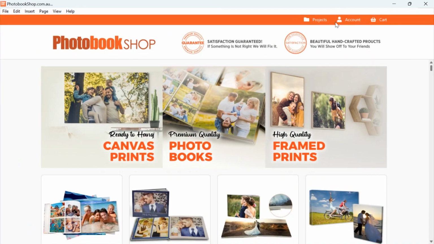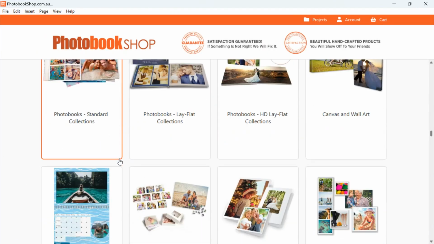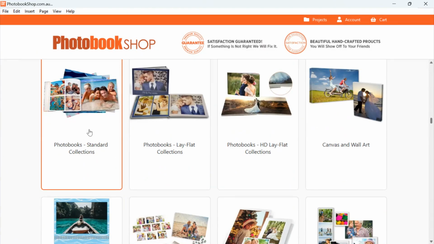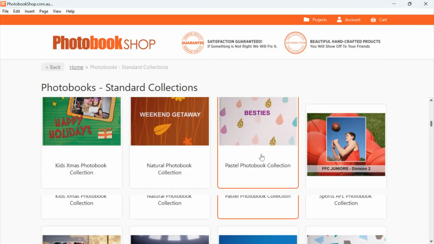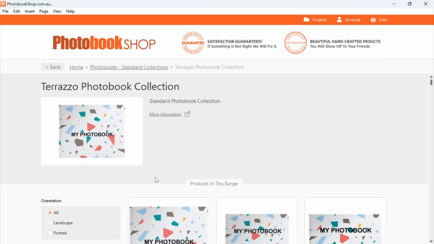Hi, so today we're going to create a video and show you how to add and delete pages from your photo book. So we're going to go through this part a little bit quickly. If you need to see it a bit slower, please see our previous video, understanding the software.